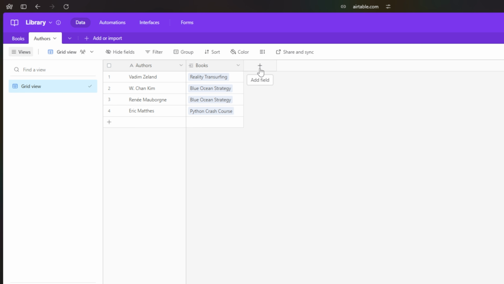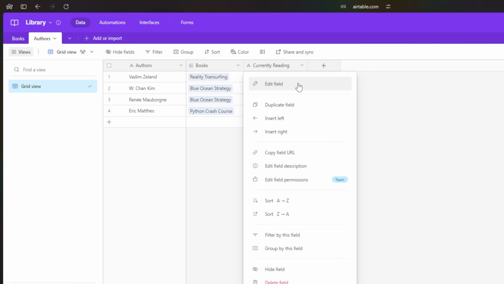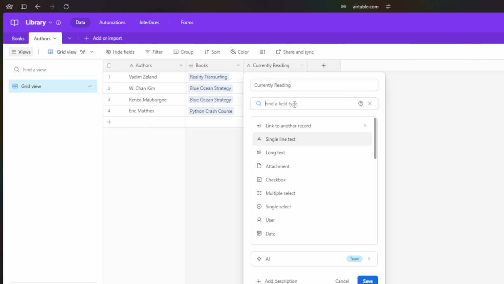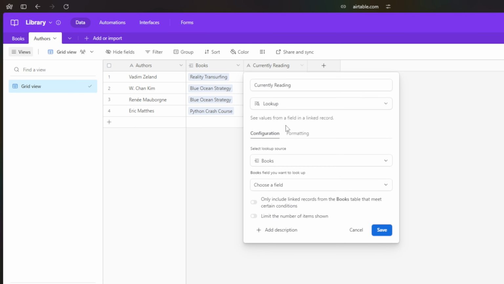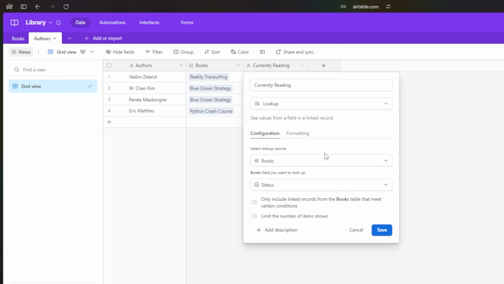And the next field that we're taking a look at is the Rollup field. So this is going to allow us to roll up information from each of these books into columns in the authors table. So let's say I wanted to just see which books I'm currently reading. I could just hit the plus button, and here I could type in currently reading so I can see which authors I'm currently reading, and I'll come in here and hit edit field, and we'll search for lookup. Click on lookup, and now I can choose the field that I want to look up and add here. So the field that I'm looking for is status, because I want to see what the status of the book is and I want to see what I'm currently reading.